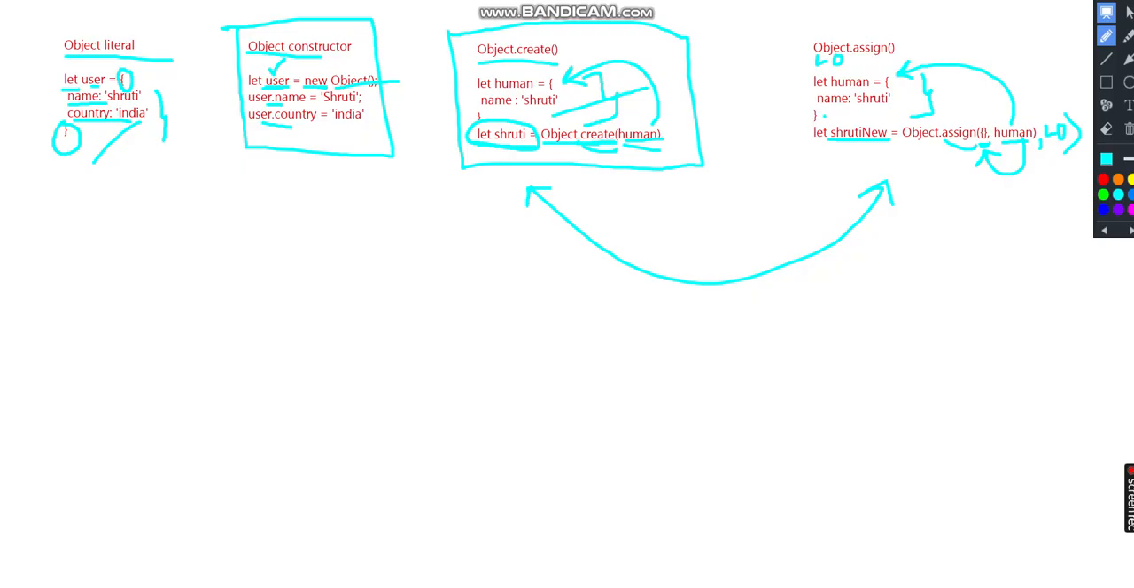Here in Object.create, it was only one. In Object.assign, you can have multiple objects, not only two. The properties of every object, like living organism, human, everything will go and be given to our empty object, and then this empty object value is returned in the new variable called Shruti new. So these are the four ways of creating an object in JavaScript. Now let's see the next question.